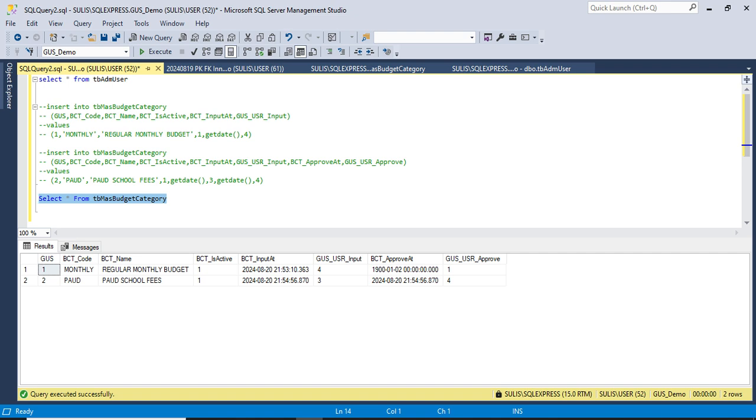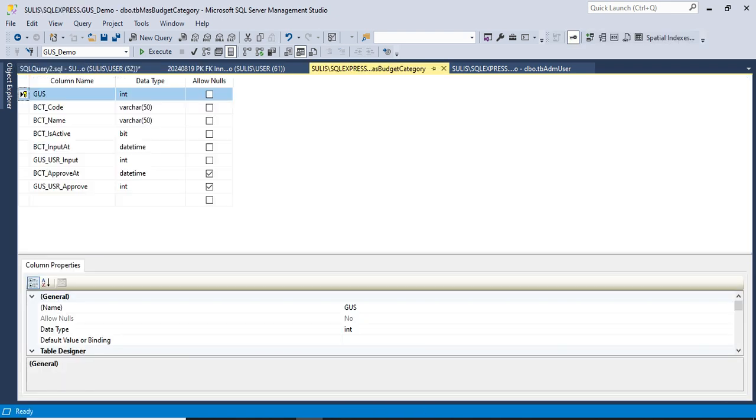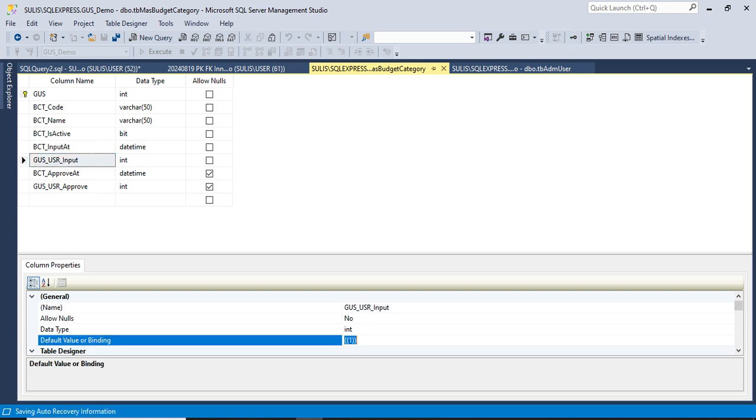Now, oh, I'm sorry. This should be null. Oh, sorry. I want to set the data to be null.